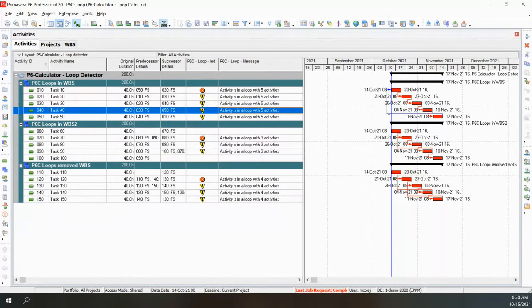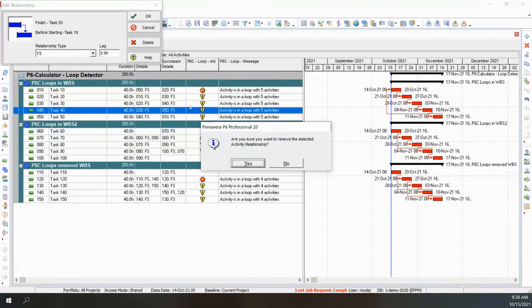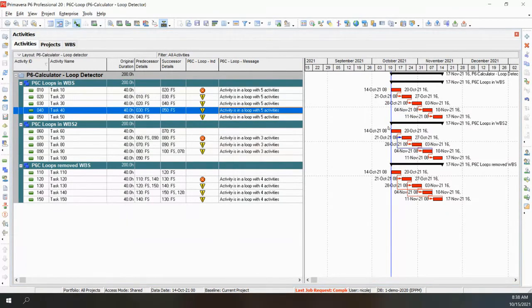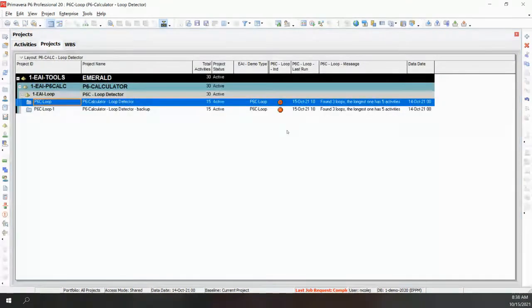So I can go ahead and clear this loop by clearing that logic tie, and I can rerun that. I just created a few different examples so you can see how that looks. Now to rerun it, it's very much like what I did for the archiver. I'm just going to clear that out to give you an example. You can see in this case, we didn't use a notebook. We just used a simple user-defined field to let you know that this project has loops, and it gives you an idea of how big the problem is.